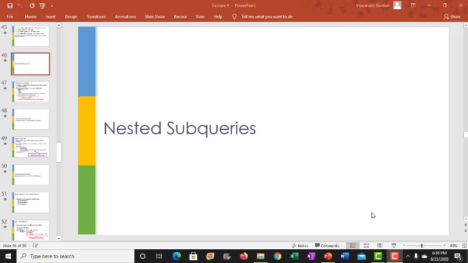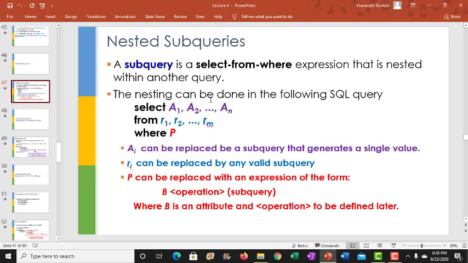Hello everyone. With this lecture, we are going to start talking about nested subqueries. Now, what are nested subqueries? In nested subqueries, what we basically have is a select from where expression nested inside another query. This is what is broadly called nested subqueries. We are going to spend a considerable amount of time on this, and they are intuitive, but you'll have to grasp it nicely. Okay, so let's start.